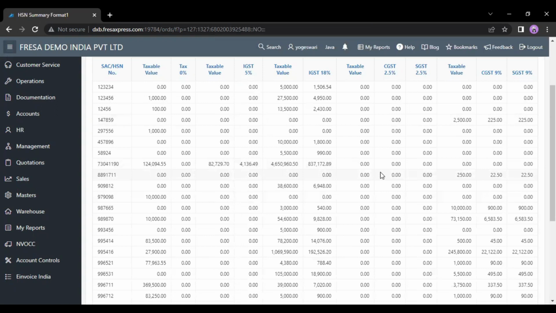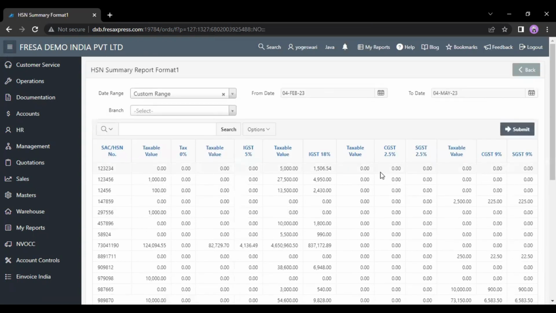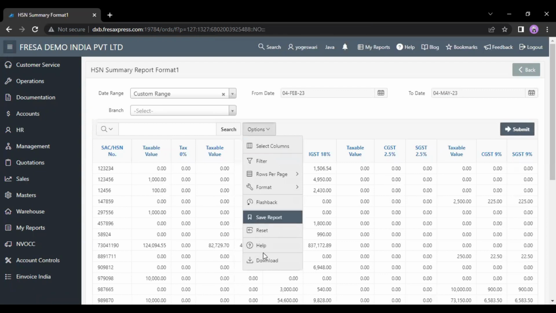details. If you want to download this detail, just click the Options menu. Then we have to click the Download option to download this report. This is how to generate HSN Summary Report Format 1 in the Fresa application.